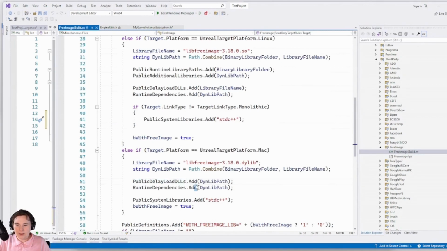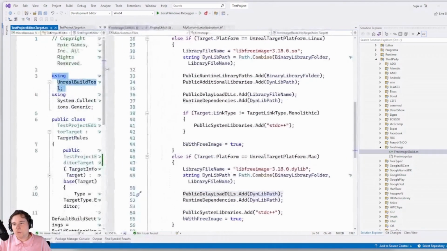This public delay load DLLs, how do I explain this? So when the operating system loads your application, let's say you link against a DLL, right? When your application launches, what will happen by default is the operating system will locate the DLL that you depend on and load that into memory at the same time. And it will make sure all of the functions you call are calling into the right places and everything is linked up correctly.